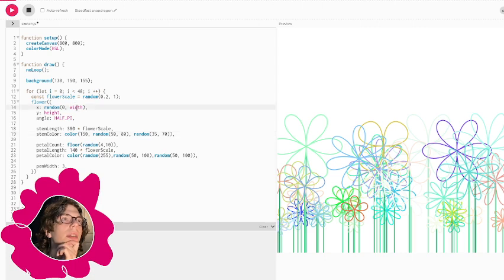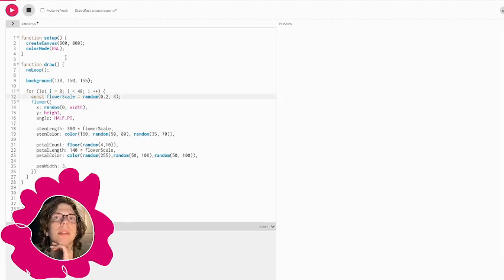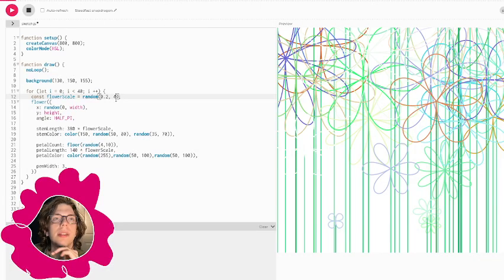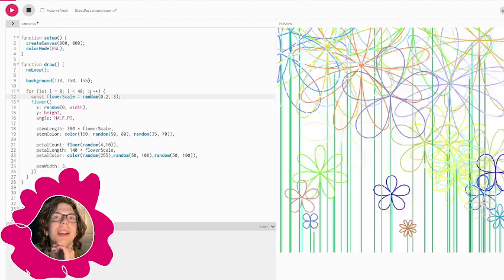And then the flower scale, let's just really go crazy with it. Maybe you have 4 times the size. No, that's too large. Let's do 3 times the size. Oh, that's exciting. And yeah, this is a good assortment of flowers.